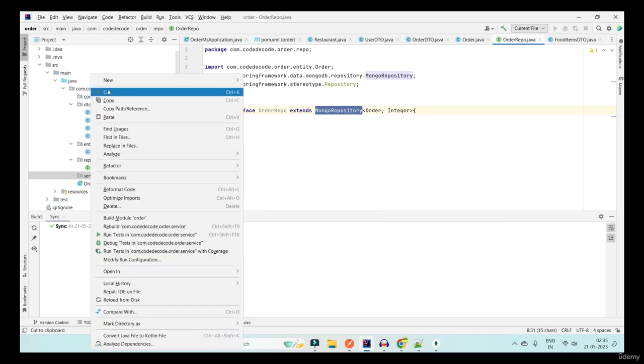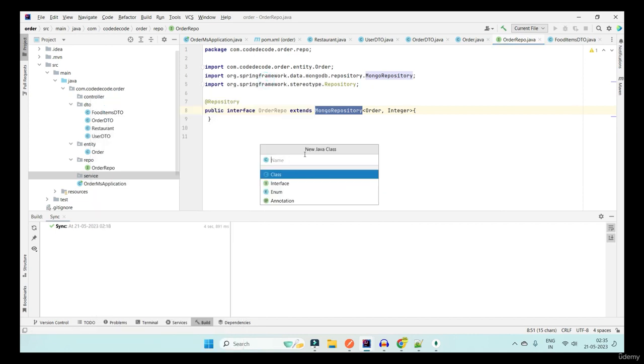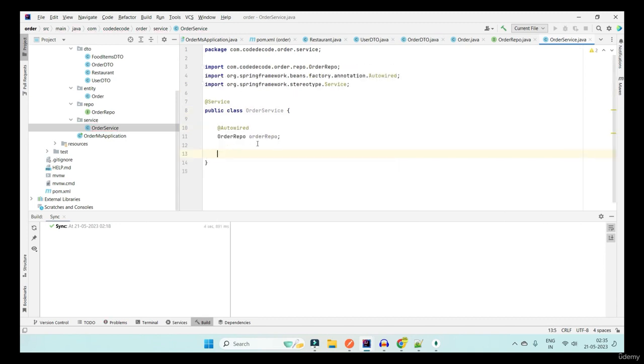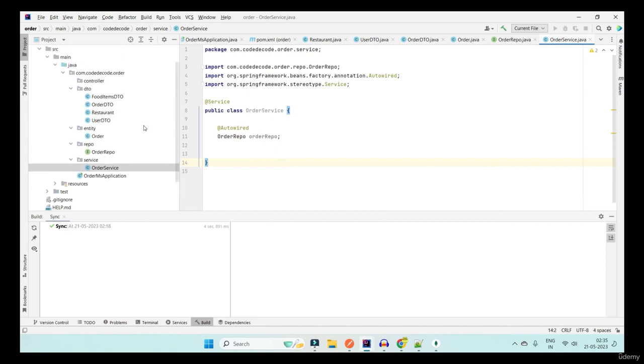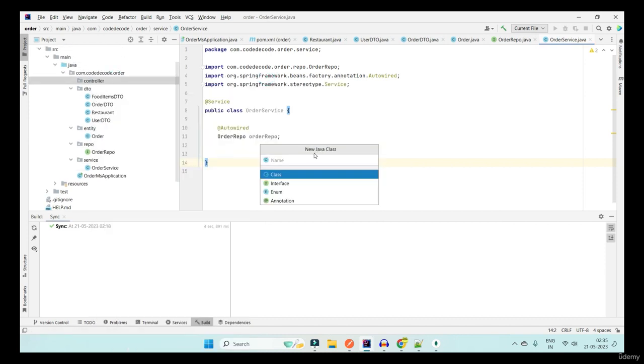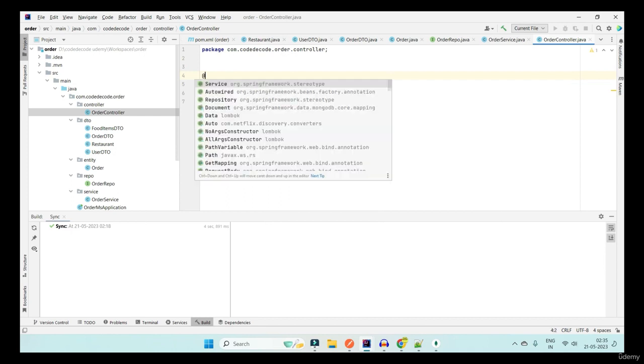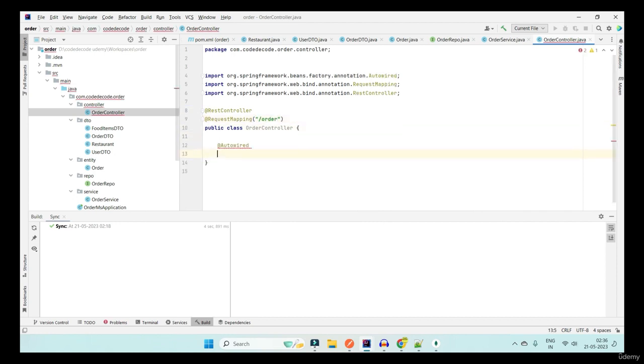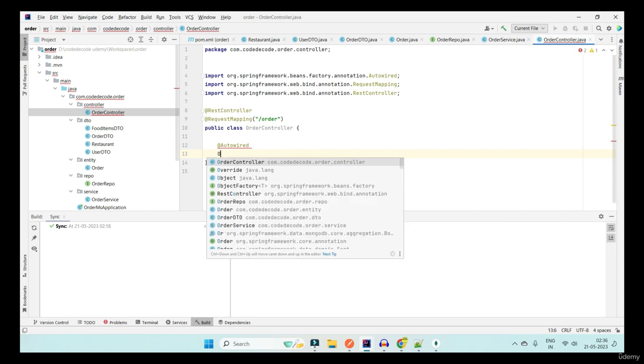Now we need to create a service layer. That's going to be a simple class order service. This has to be @Service. It's going to auto-wire your order repository. Also, it will be auto-wiring the sequence generator, which we are going to create in the service soon. In the controller, we need order controller. This is going to be the REST controller for us. Also, it has a request mapping with the base URL of /order. And it's going to have an auto-wiring of order service.